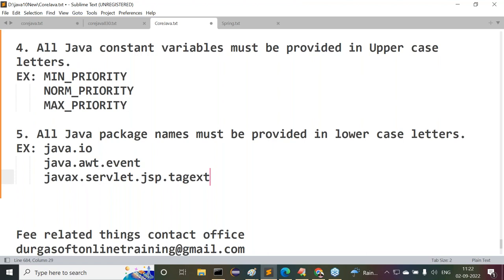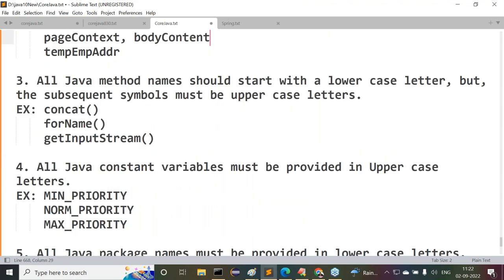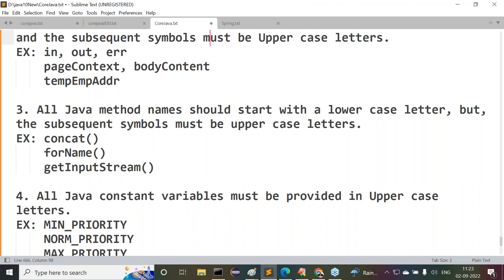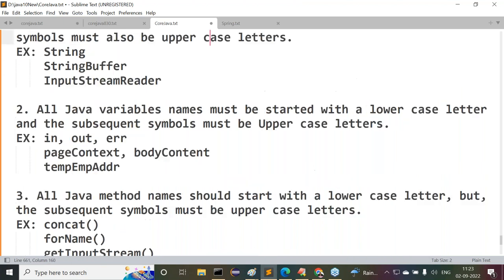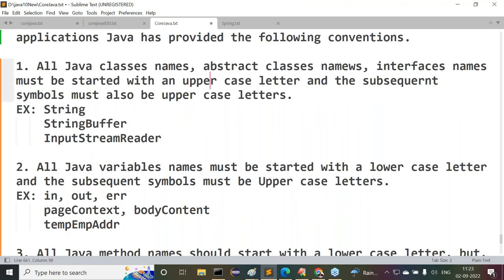All Java constant variables must be provided in uppercase letters. Next, all Java method names should start with a lowercase letter, but the subsequent words must start with uppercase letters. Similarly, all Java variables should start with a lowercase letter, with subsequent words capitalized. All Java class names, abstract class names, and interface names must start with an uppercase letter, and the subsequent words must also start with an uppercase letter.